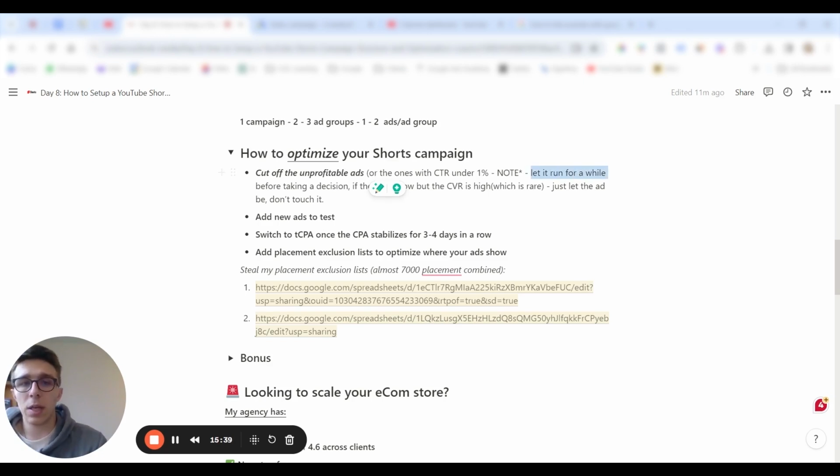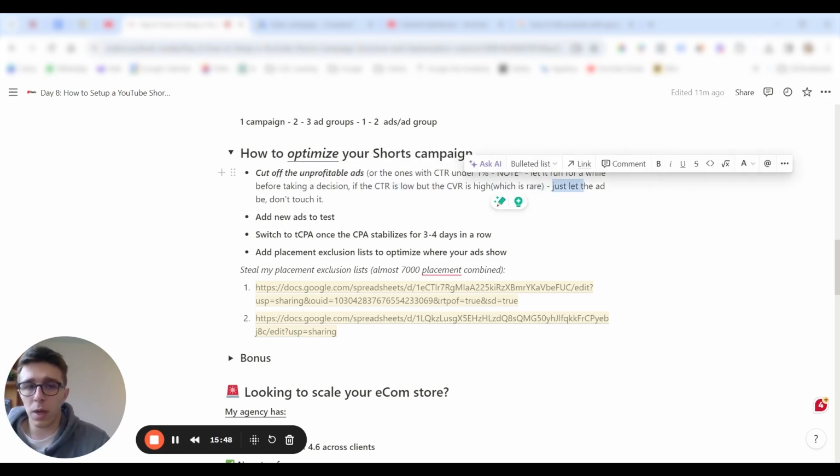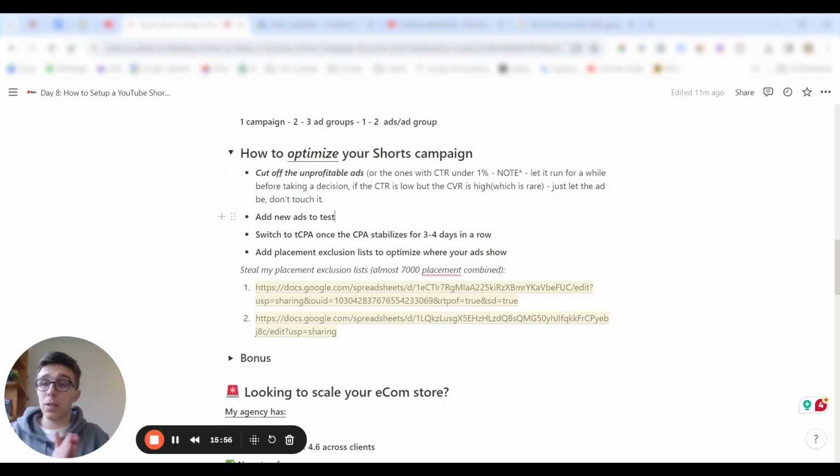As I said here, let it run for a while before taking a decision. If the click-through rate is low, but the conversion rate is high, which is very rare, you just want to let the ad be. You don't touch it. Now, once you start to add unprofitable ads, you're going to see your winning ads on the other side. So what you can do is talk with your creators, your clients, your manager, whatever, and create a duplication of the winning ad with a different hook or a different call to action, and add it in the mix as a new ad to test.